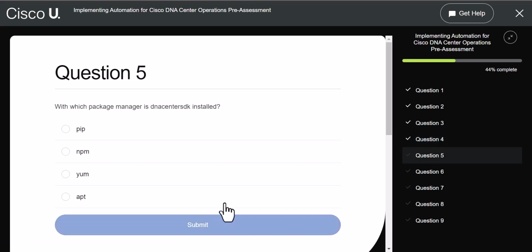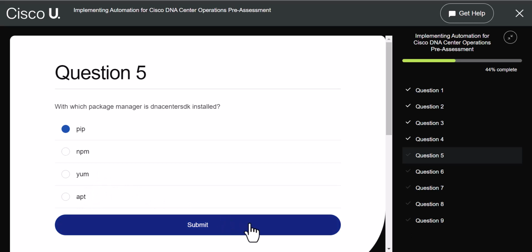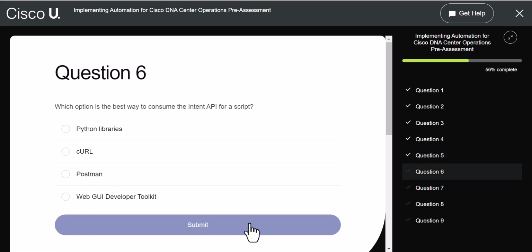With which package manager is DNA Center SDK installed? DNA Center SDK, assuming for Python, I think we should assume it's Python, will be installed with pip, Python package manager. NPM, I think, is for JavaScript, and yum and apt are package managers on Linux operating system.